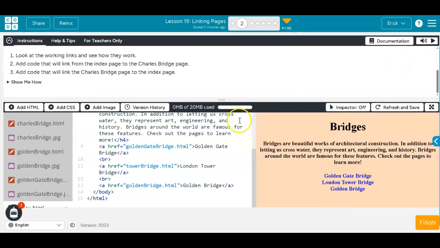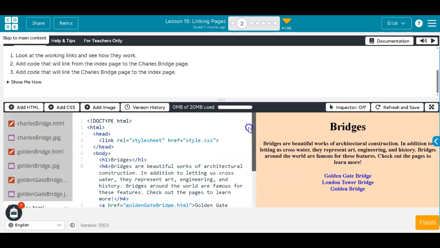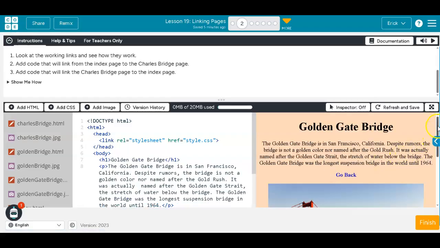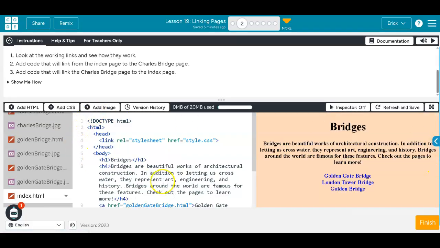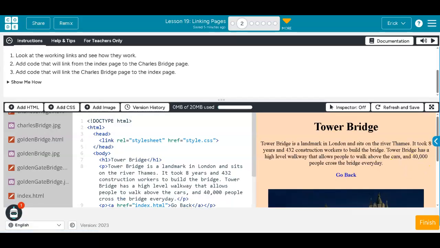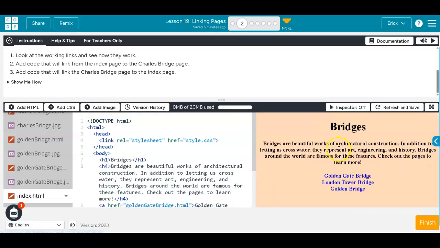As we take a look at Bubble 2, we've got a web page with some functioning links. Notice this page links to the Golden Gate Bridge and the London Tower Bridge and the Golden Bridge, and each one has a page here. They also have a picture, but we're linking specifically to the page, the HTML. The directions up top say we can click and see how they work, but more importantly, we're going to add code that links from the index to the Charles Bridge page. When we click on each one of these, it takes us to a page. Inside that page, there's text that says go back, that will take us back here to the index. So it's our objective to create that.